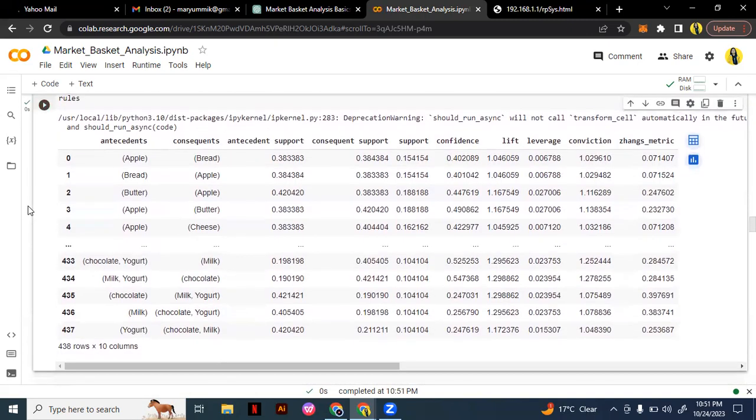Now you can see here we have serial numbers. Here are antecedents, consequents, antecedent support, consequent support, and so on. Antecedent is like, if you know the mathematical or statistical formulas, an if-and-then relation. Antecedent is used as the if and consequent is used as the then. Here you can say that if apples are bought, then bread is also bought.